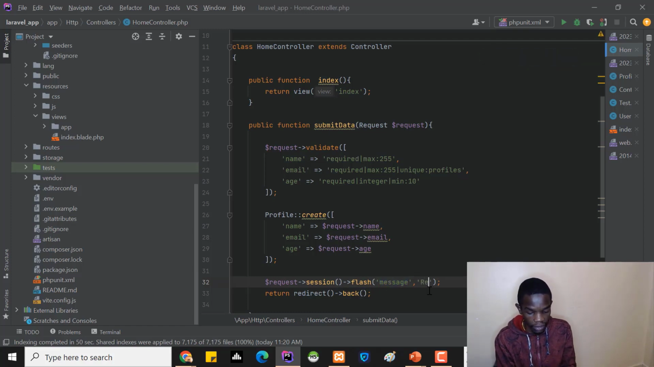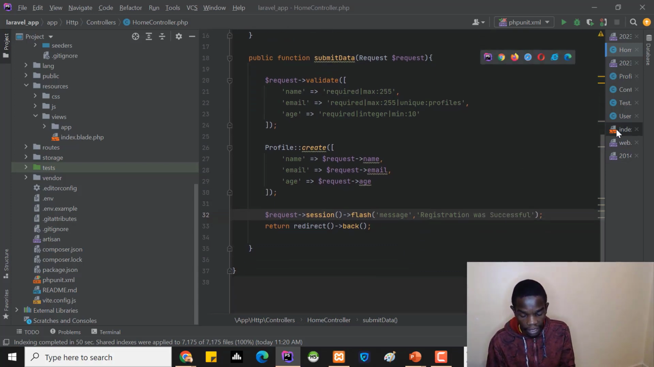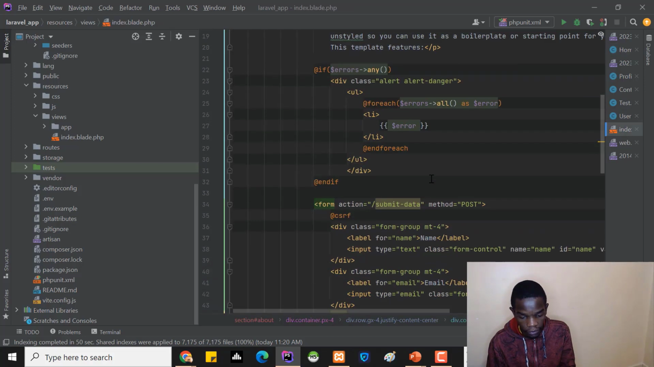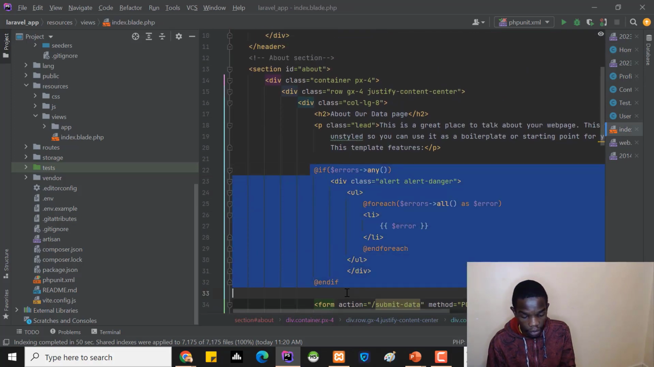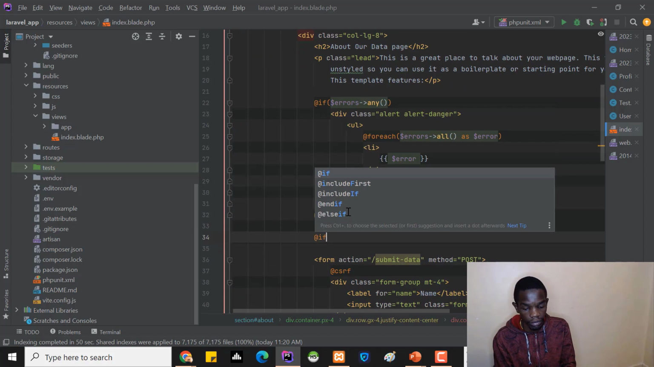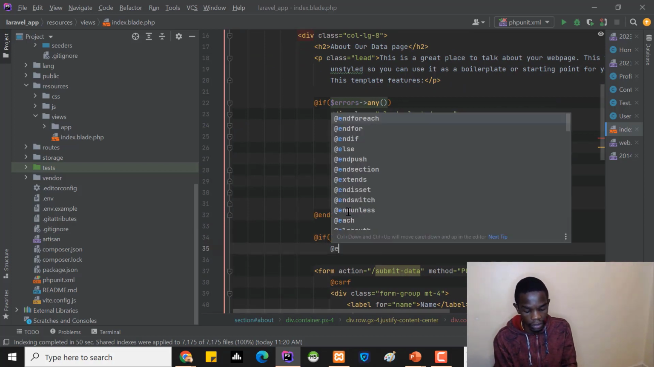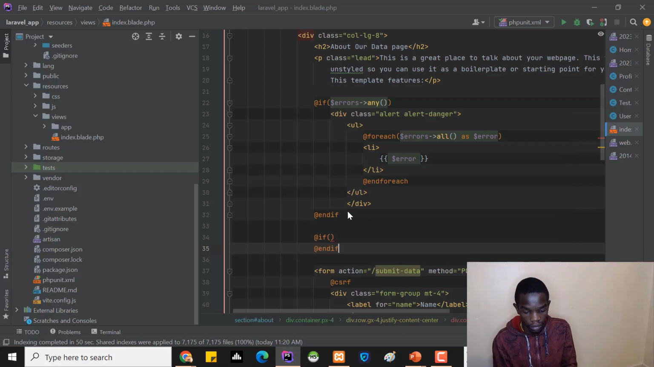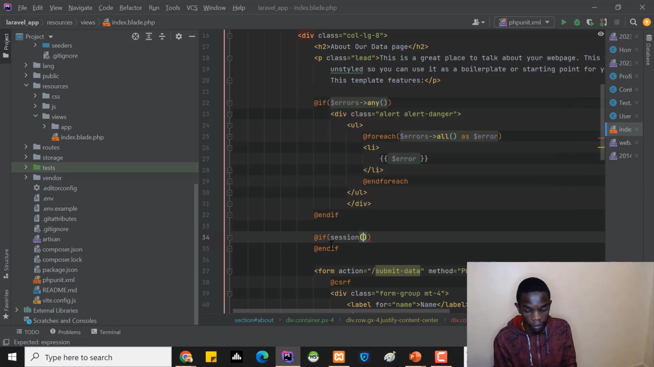For example, here I can say registration was successful, something like that. So that is okay. And then if I go to our code here, if there is any error, I want to show this message, and then down here I can just say end if. Then here I can check if session has a key by the name message.